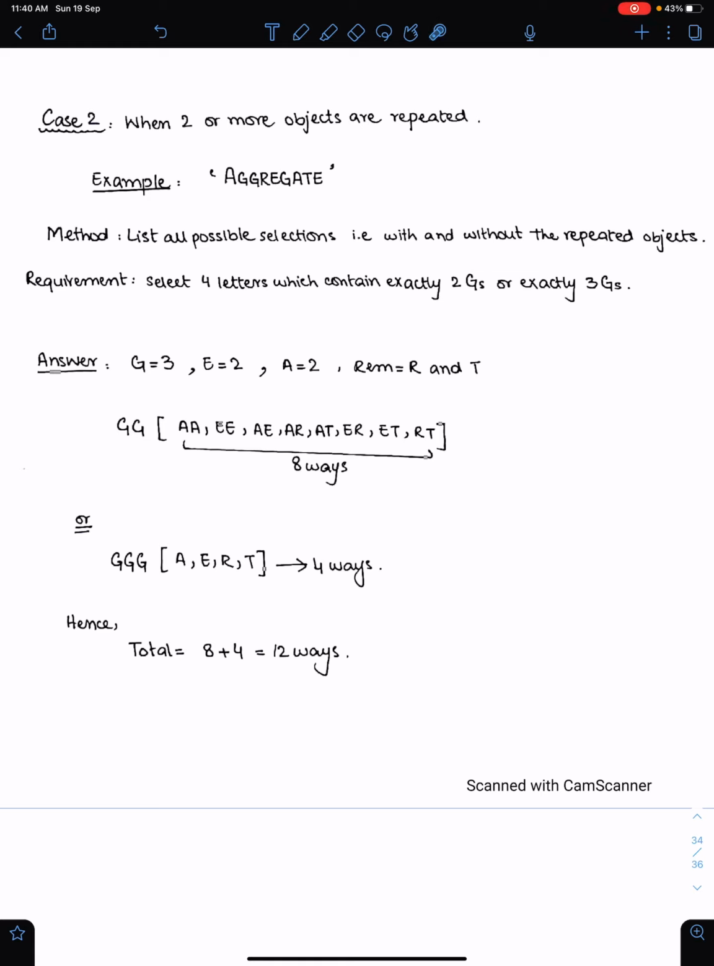Now, selections with 3 G's. This is simple. We just need one letter from the remaining letters, because altogether we need 4 letters. So with 3 G's we can have 1A, 1E, 1R, 1T. So there are 4 ways to select 4 letters with 3 G's. Exactly 3 G's. So 4 ways plus 8 ways makes 12 ways. This is the way to solve these type of questions.